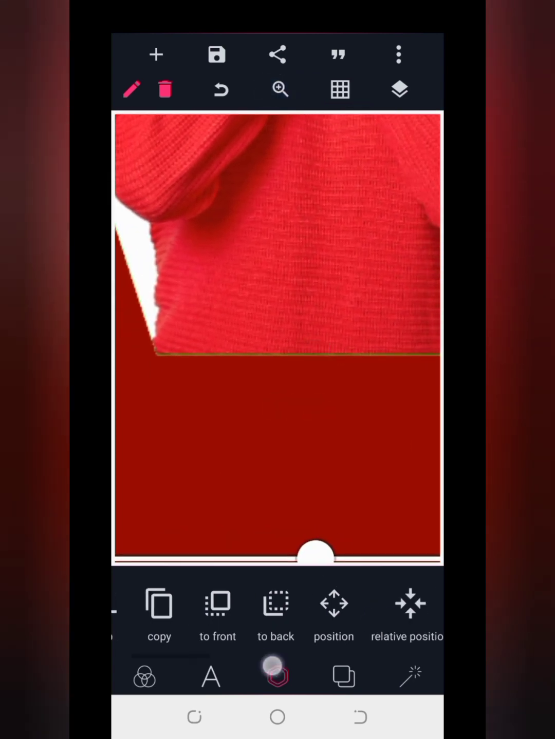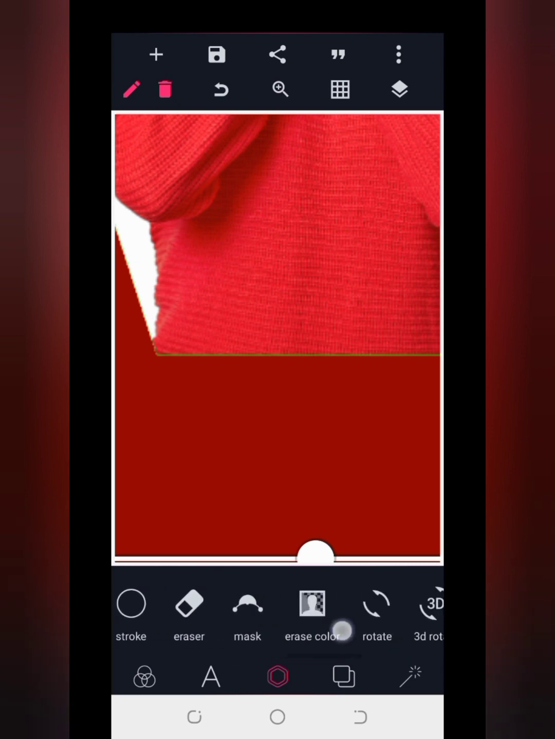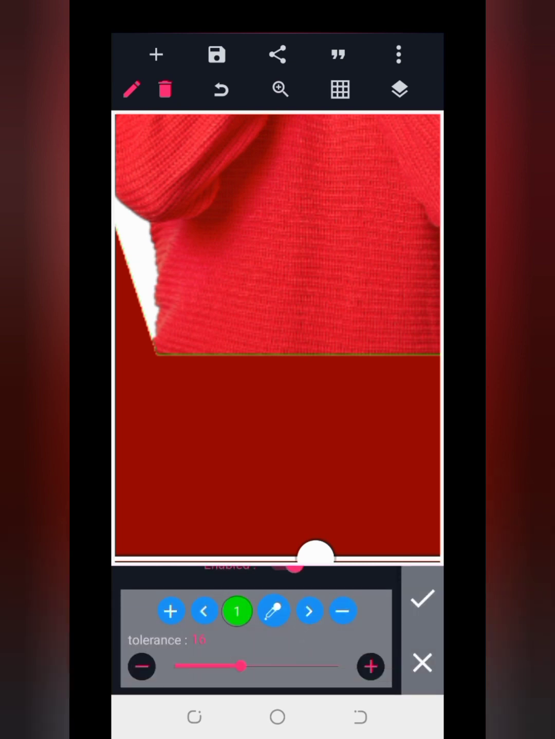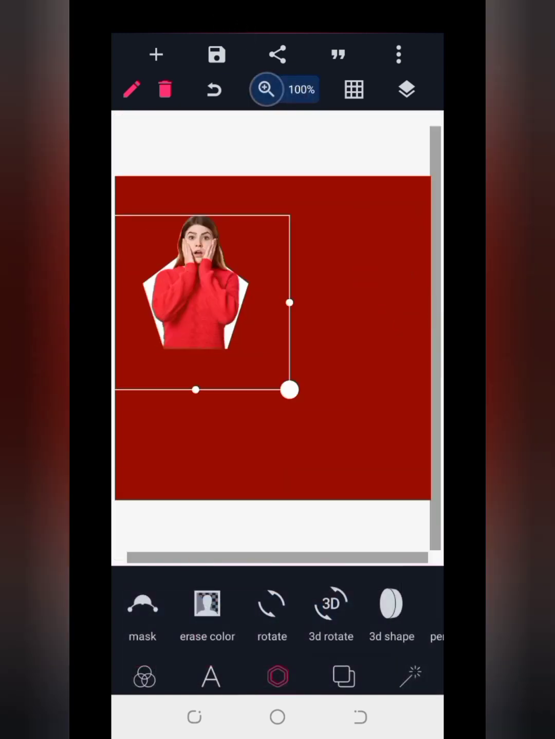So to get rid of the green, that is where you're going to be using the tolerance, erase color, and then you can always increase the tolerance or reduce it. You see that, right? So let me bring this to like 30. Yes, and let's see what we've got. As you can see, we have been able to get rid of that particular color.